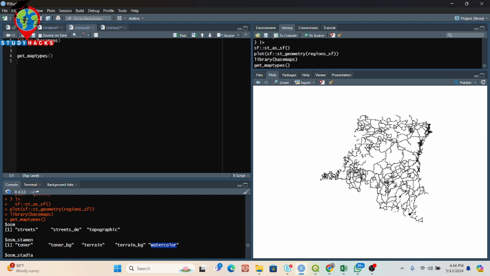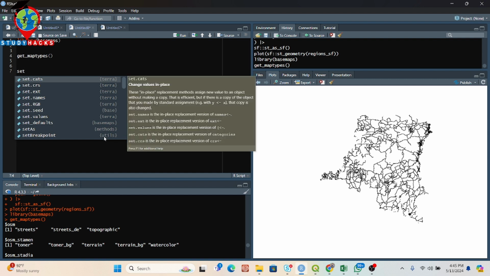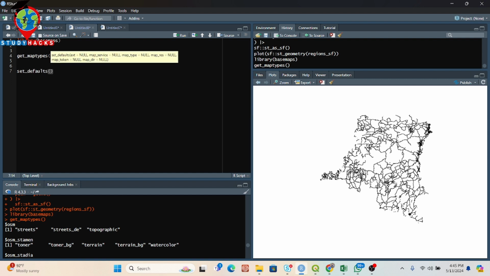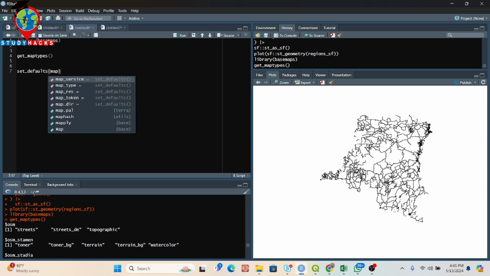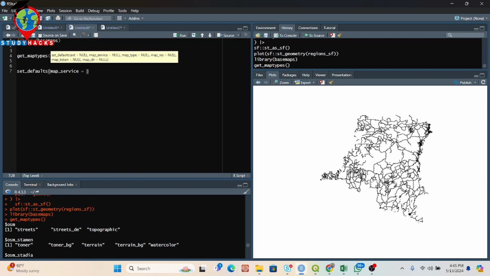Suppose I want to visualize them one by one. For that, what can I do? I simply set defaults for the base map. So I put here set_defaults and put the map service. Suppose I put the first service, OSM. Okay, I put the OSM and it's my service. And further, I put here the map type, taking an argument map_type.